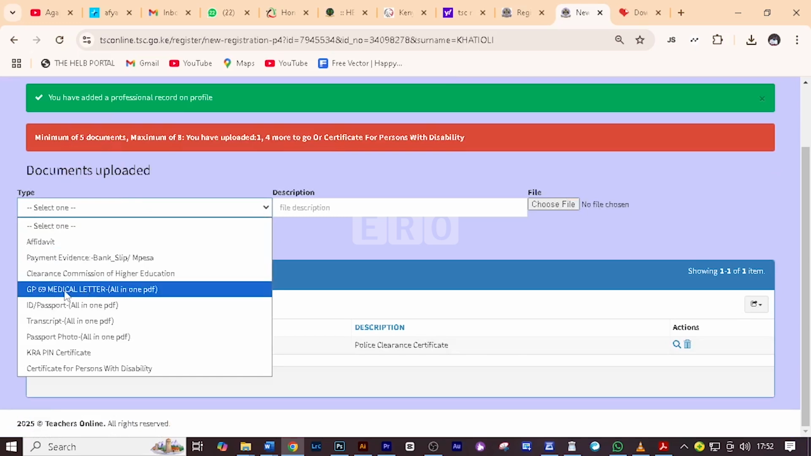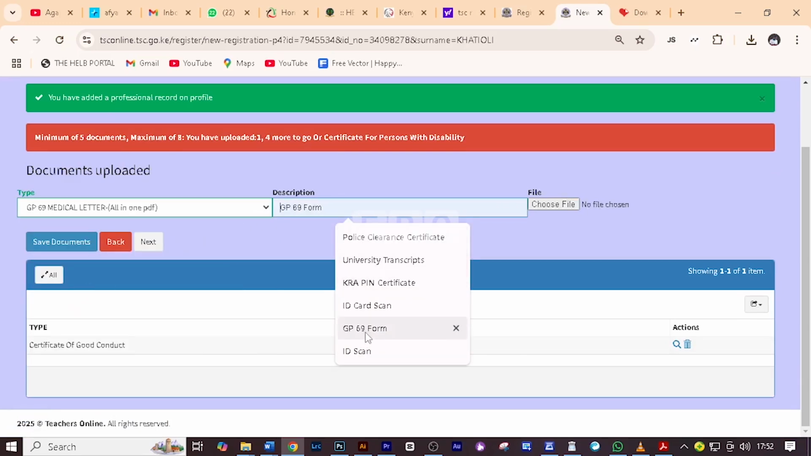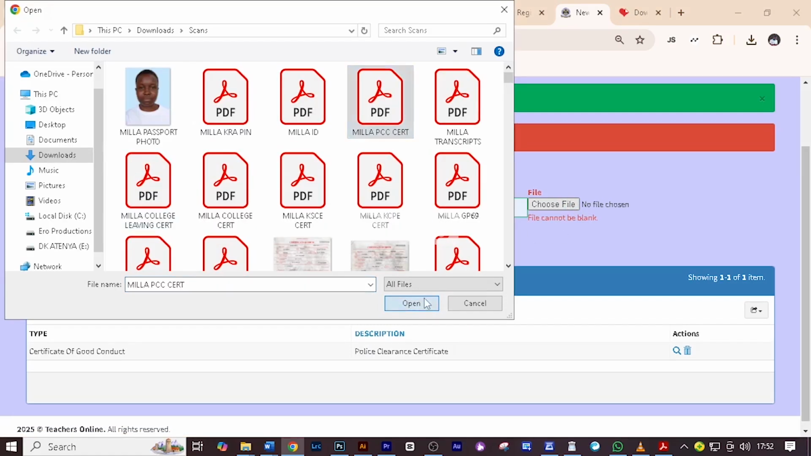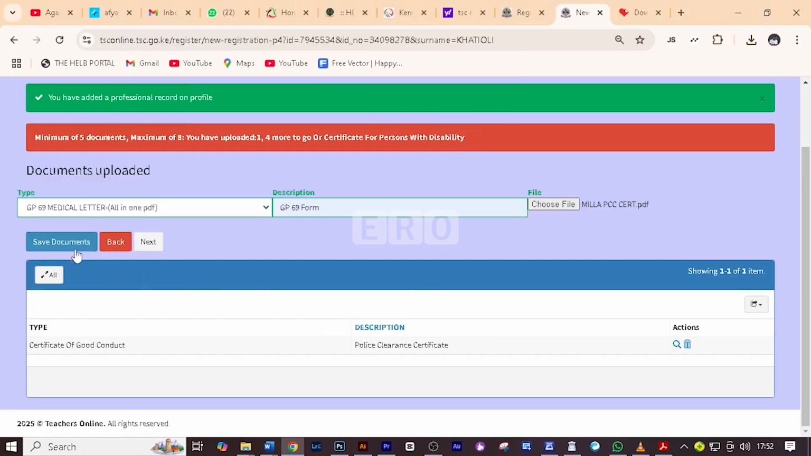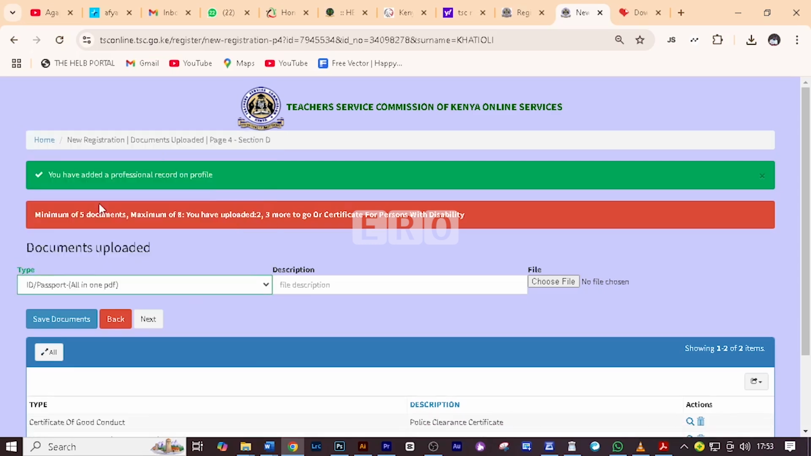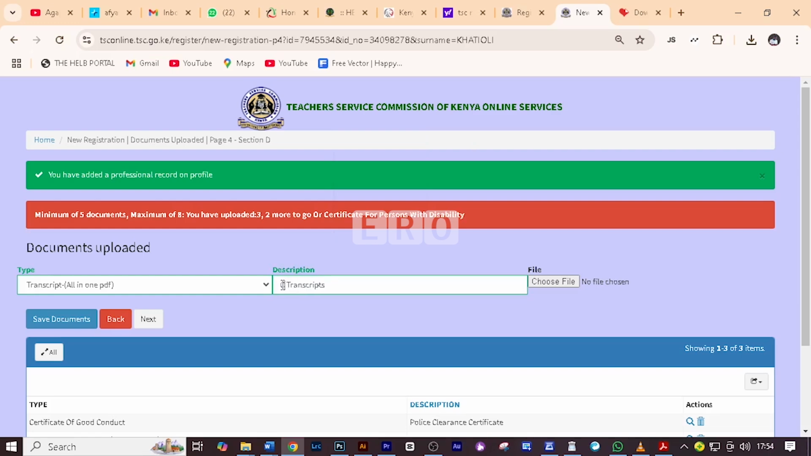So we'll come back and choose GP69, a medical form or letter. And we just are going to call it GP69. Then we are going to upload the very form here and then click on Save Documents. And we'll move to the third one. And the third one will be, which one? Let's do ID. And the process is the same.